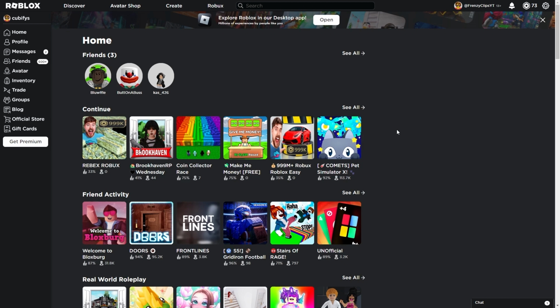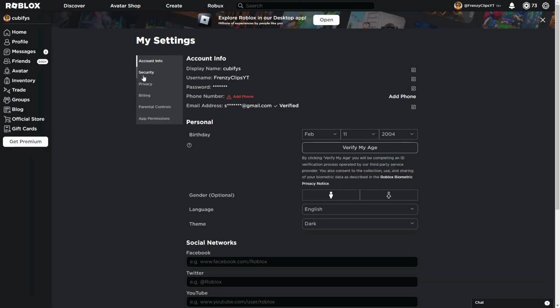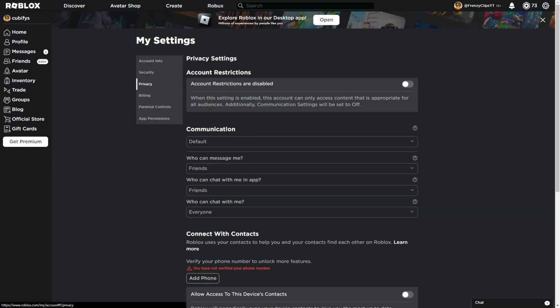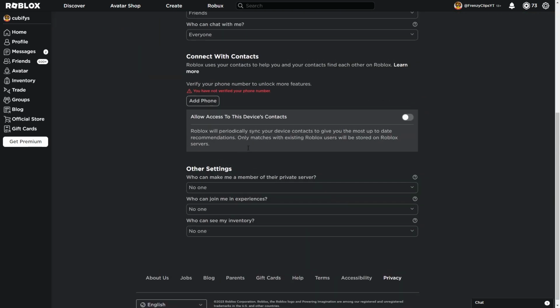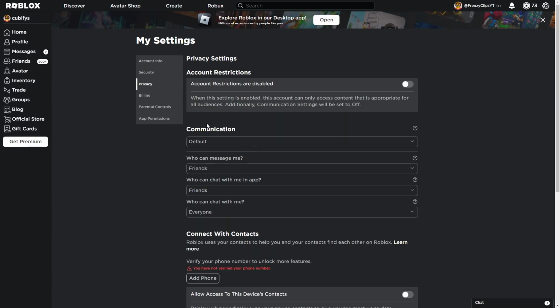So firstly, you guys are going to want to check if you have voice chat. By doing that, all you have to do is click the gearbox at the top right corner and then click settings. Once you're here, you're going to get the settings. Head over to the privacy setting. You can see that I don't have the Roblox voice chat option. Now, if you don't have this option, don't worry. I'm going to show you guys how you can get it.